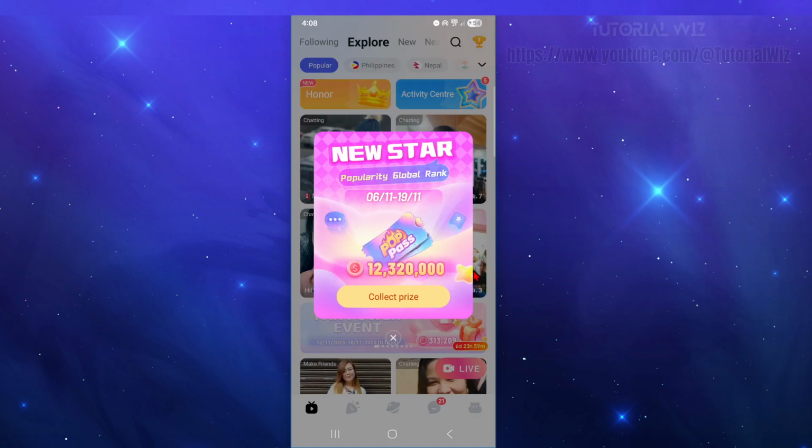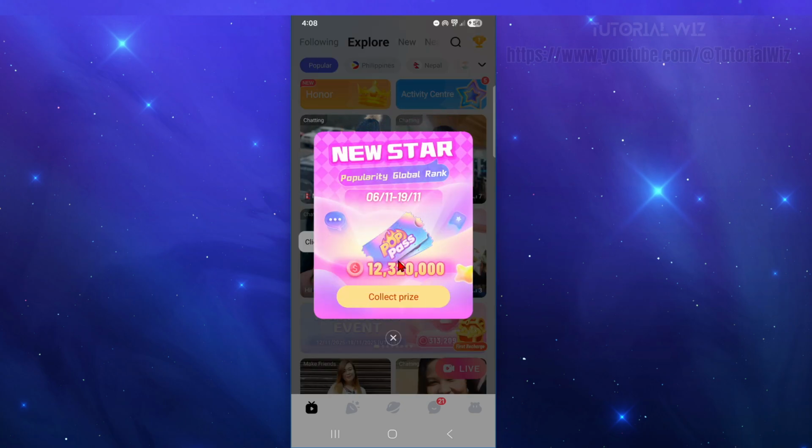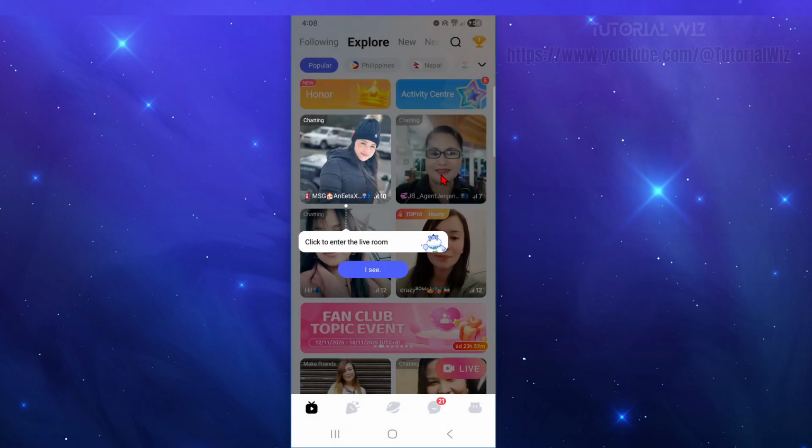Now once you've done that, you're going to be greeted with the main screen of Poppo Live, where you can go ahead and explore the application.